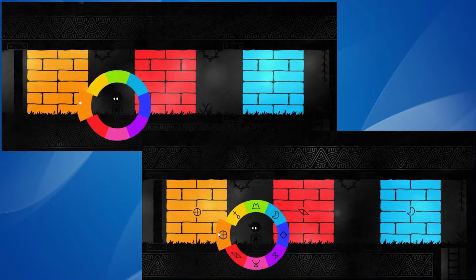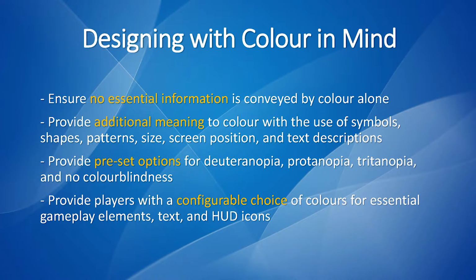In fact, I even prefer playing with the symbols on because I just think it looks better. By thinking about it at the start, they're able to design with color blindness in mind and provide this option way ahead of time rather than trying to retrofit it in at the end. So a few tips if you're designing with color in mind and providing this information in multiple ways: make sure there's no information conveyed by color alone. You can always add additional meaning with symbol shapes, patterns, size, screen position, text descriptions. There's a whole bunch of things you can do to double up on what you're trying to say with the color.